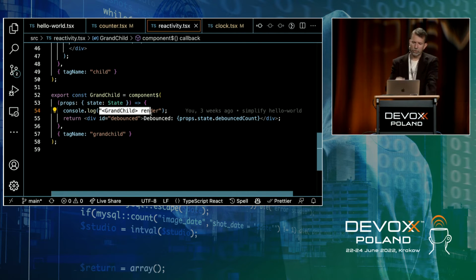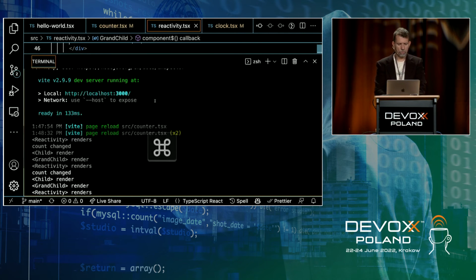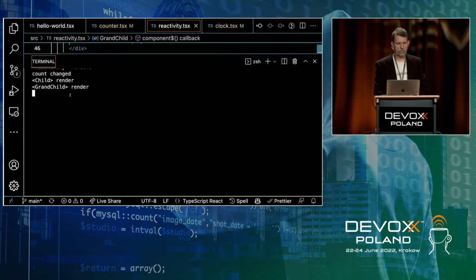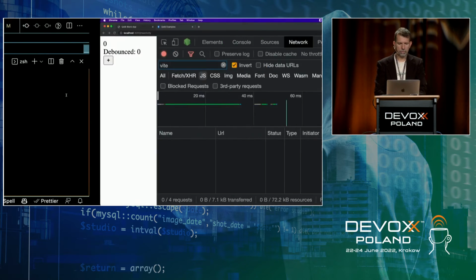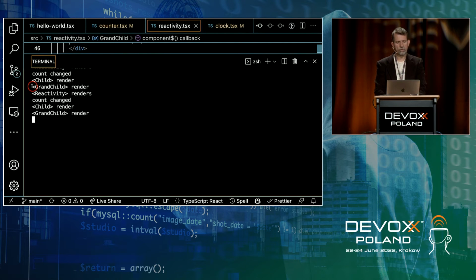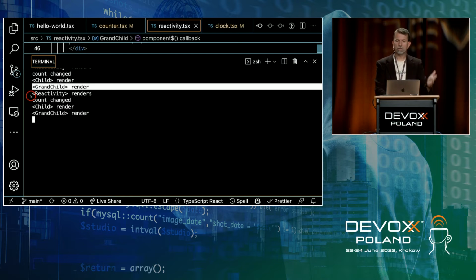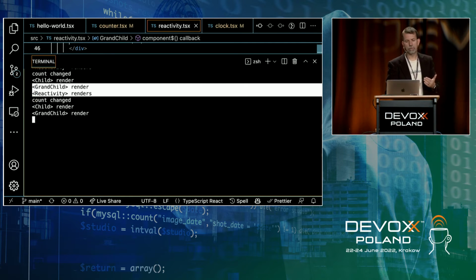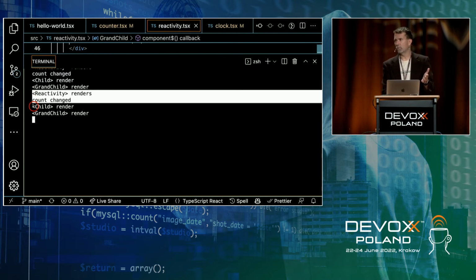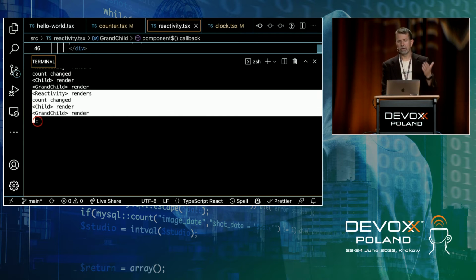Now, the reason I'm showing you this is because, let's clear this, let's refresh. And so what you see on a server, well, it's not going to help. Okay, let me do this one more time. Okay, what you see on a server is that server rendered grandchild. It had to, because that's the component. The server rendered reactivity. It rendered the count changed. It rendered the child and rendered the grandchild. It had to do that because that's the application and it had no choice about it.